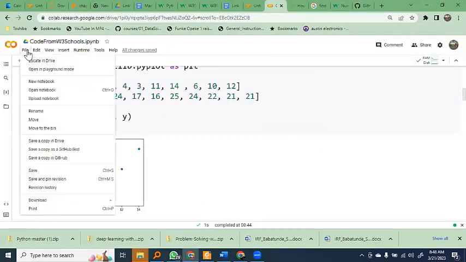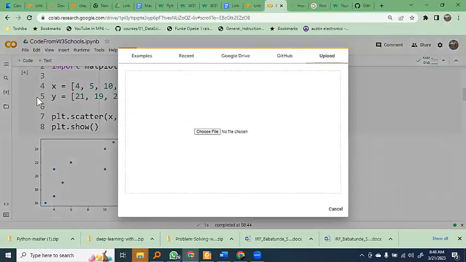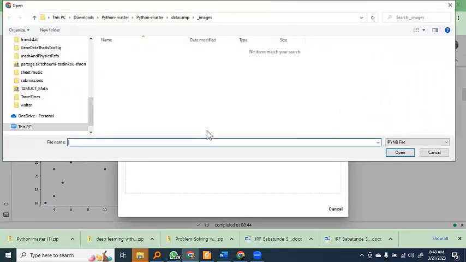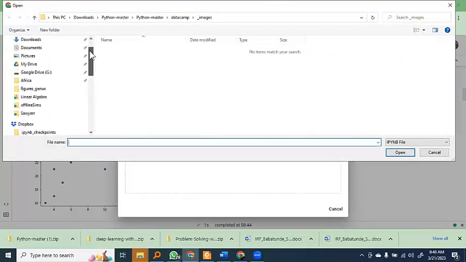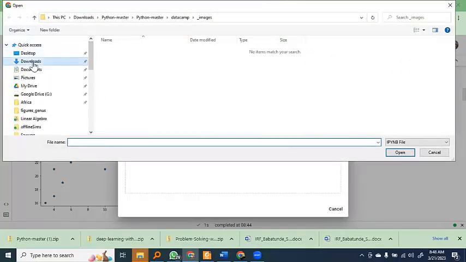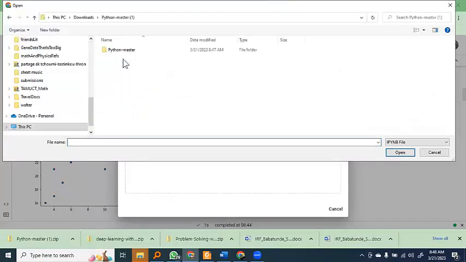Let me go to another file. I can say open. I can say upload notebook, or I could simply put the notebook in my Google Drive. But I can upload notebook, and I can go to upload. And I really don't like this bar, and I choose my file, and I go to the folder that I just downloaded in my downloads folder. And it was here.